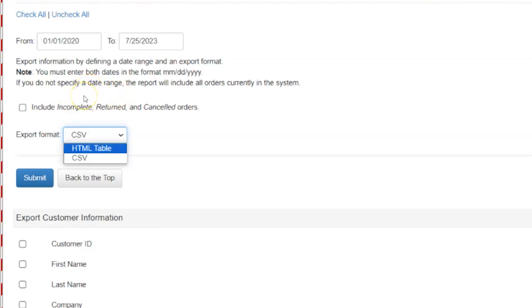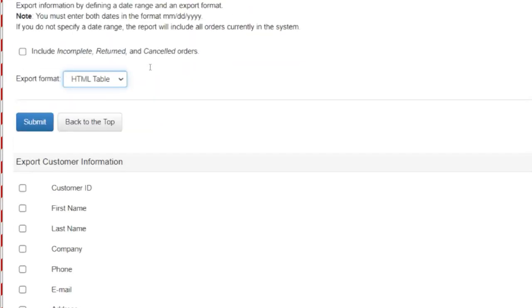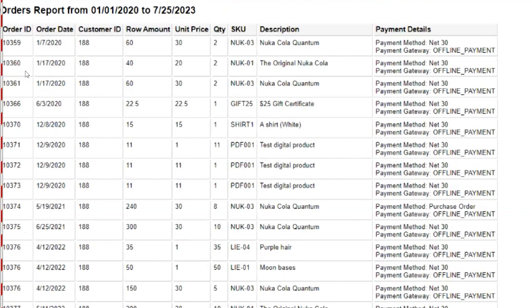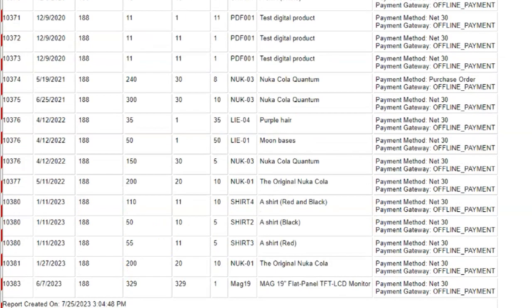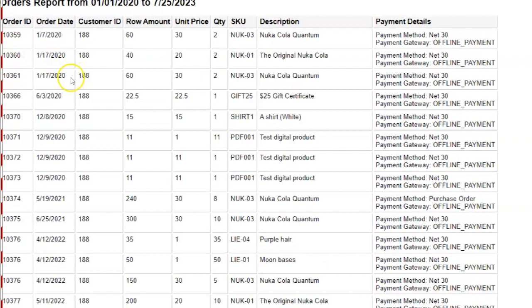For our purposes today, we'll take a look and just export it as an HTML format, because we don't need to do anything like swap it into another application or view it in a spreadsheet. So let's go ahead and submit that. And as you can see, it resolves pretty quickly, especially when you export to HTML. And it gives you a custom data set that shows what you've requested, which would be all the orders that suit that date range that were fulfilled, because we did not include the canceled or returned or incomplete orders in that one.